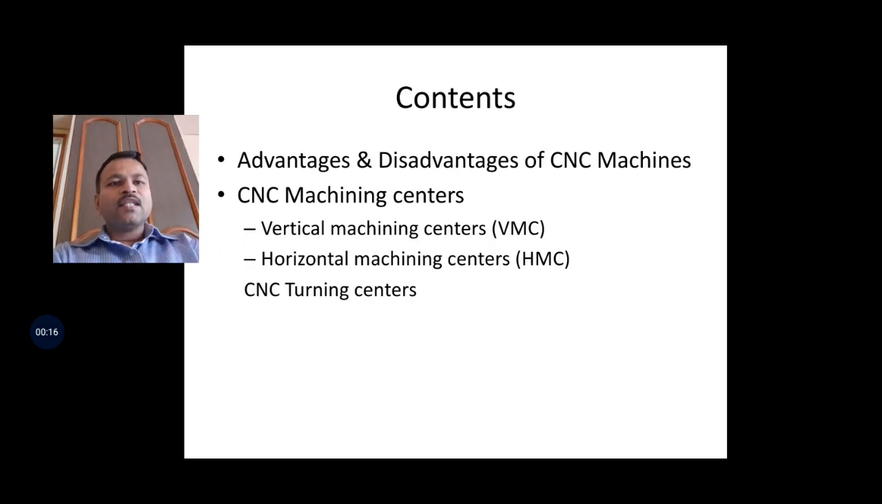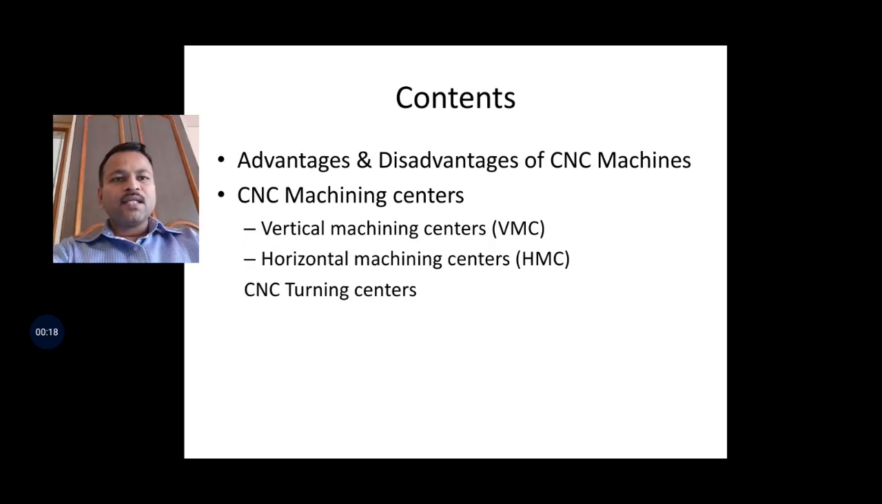In today's lecture class, we are going to discuss the advantages and disadvantages of the CNC machine, CNC Machining Center, Vertical Machining Center VMC, Horizontal Machining Center HMC, and CNC Turning Centers. A brief introduction about these machining centers. Next lecture class will be on robotics.